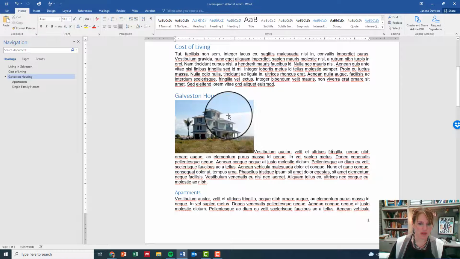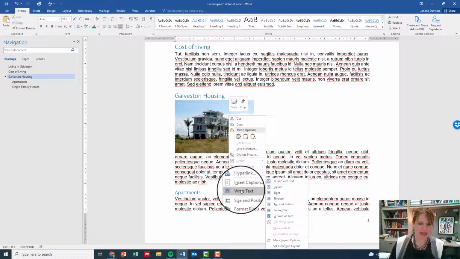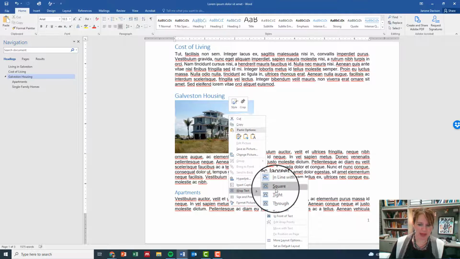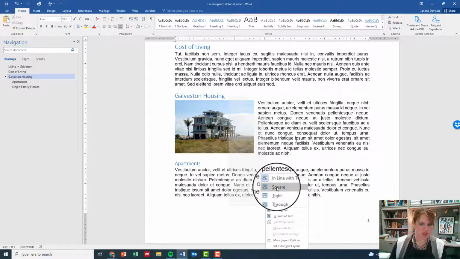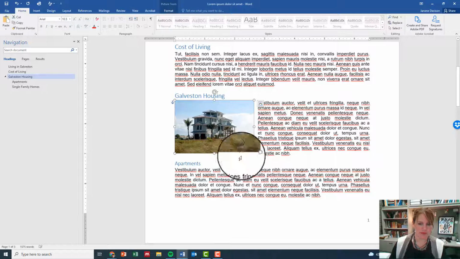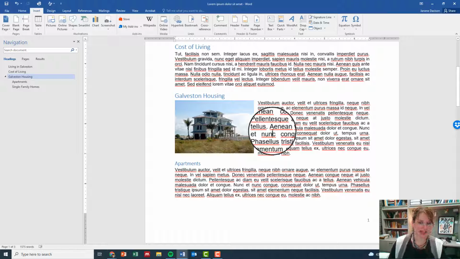The other way I can do it is I can right click on my picture and choose text wrap. Here I want a square text wrap, just like that. And there it goes. The next thing I want to do is I want to add a caption.